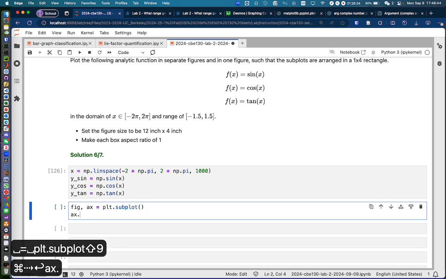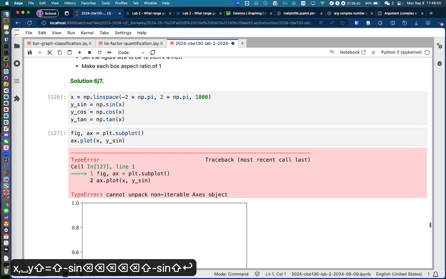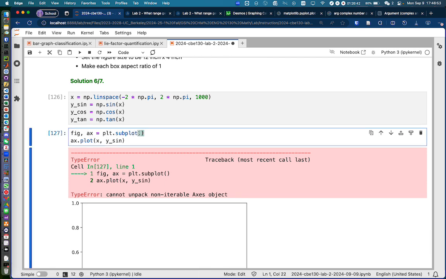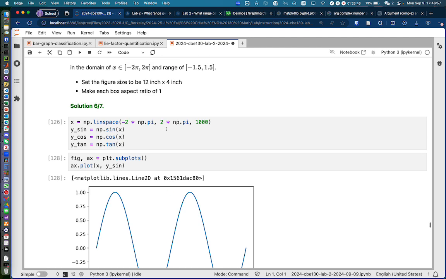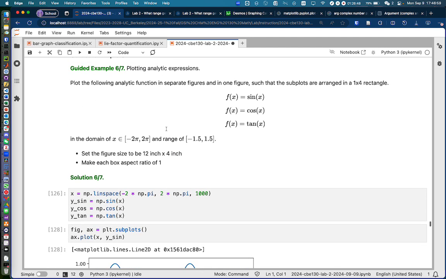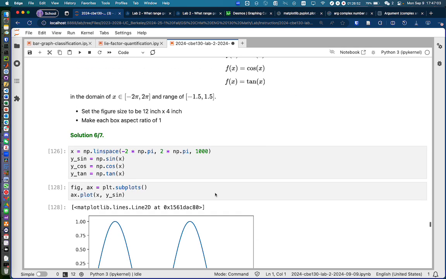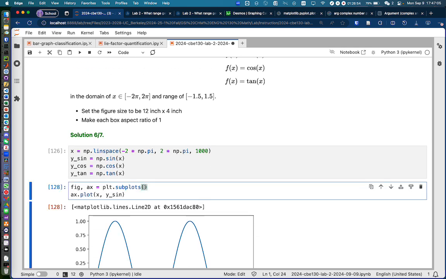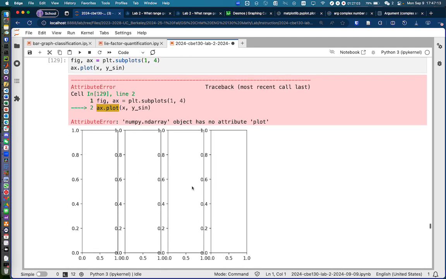And then we can plot on each axis. Okay, subplots, not subplot. Okay, this is the usual way. But here's the trick. If you want to have multiple subplots arranged in a rectangular grid, you can put arguments here. So put arguments 1, 4, that gives 1 row, 4 columns. So like this.